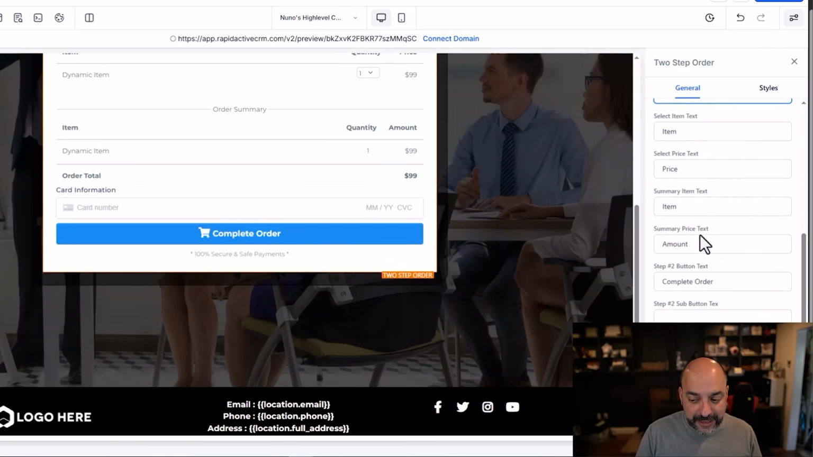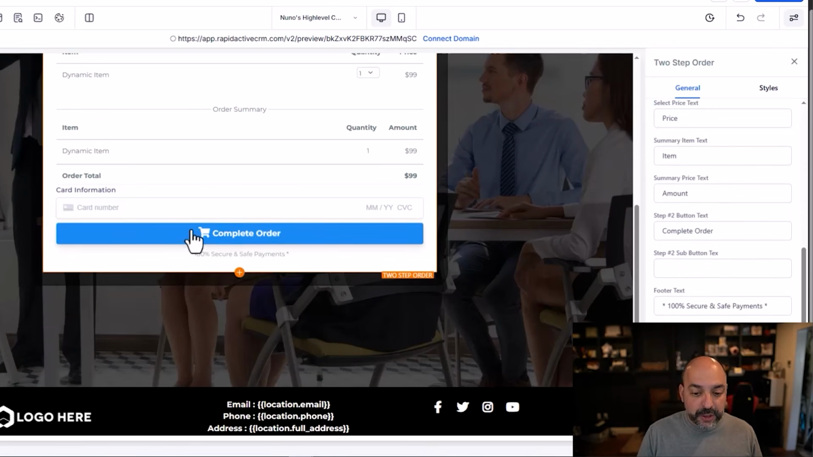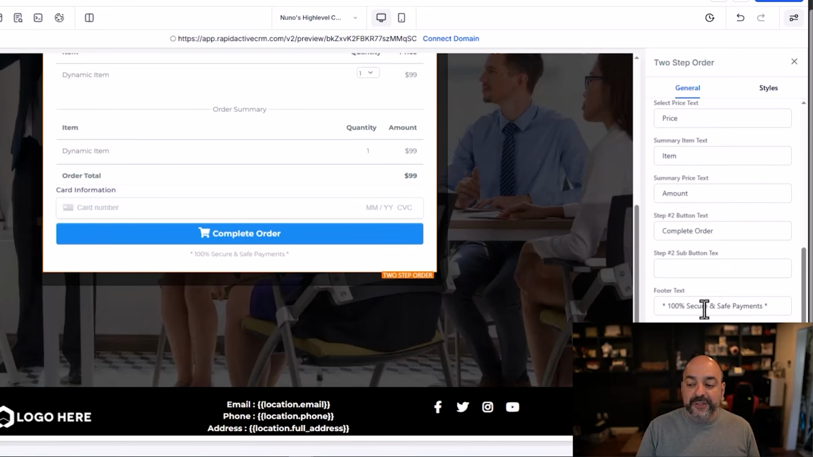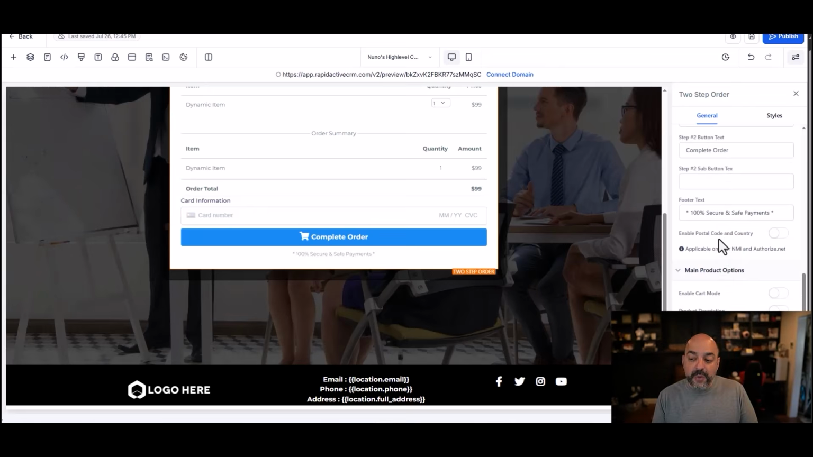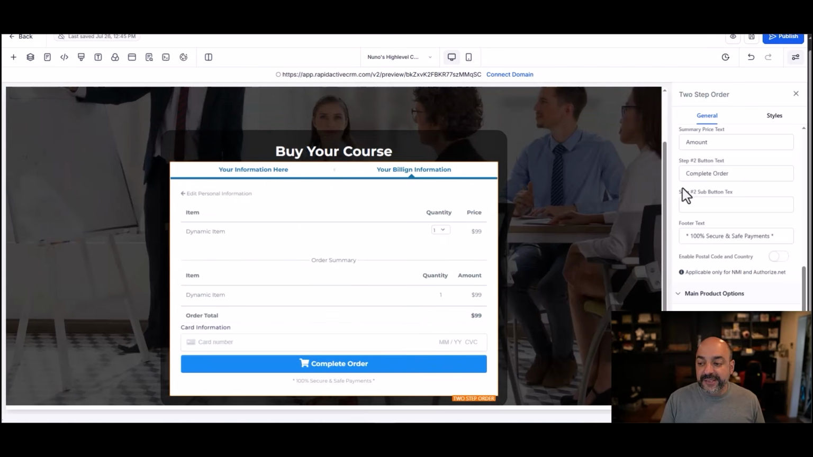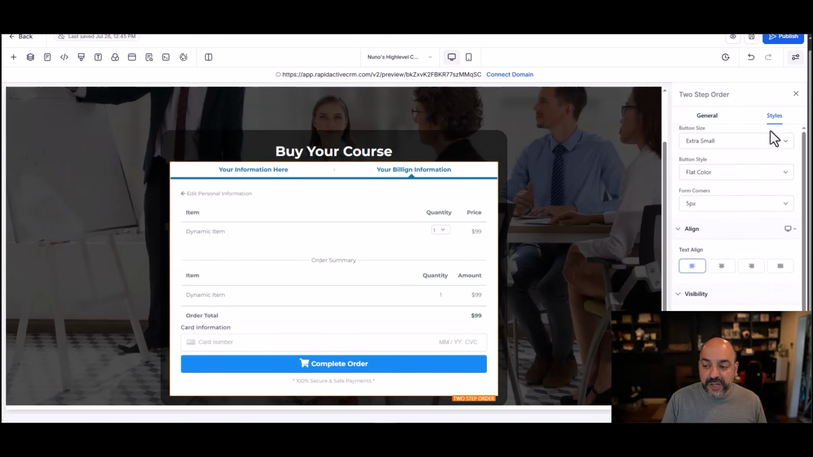Everything else I usually leave alone, and then complete the order is the button, but you can also change it and customize a little bit of this, right? As far as 100% safe and secure, this is going to be the text at the bottom here, and you can change it to be whatever message you want. And if you want to enable postal code and country, you can also do that too. And that's pretty much it. I really don't mess with anything else. Everything is good here. You can also change the styles a little bit.